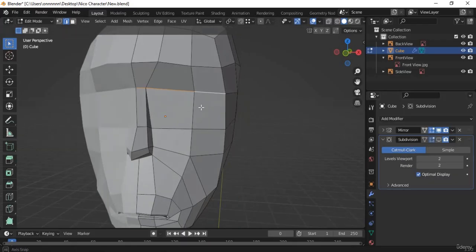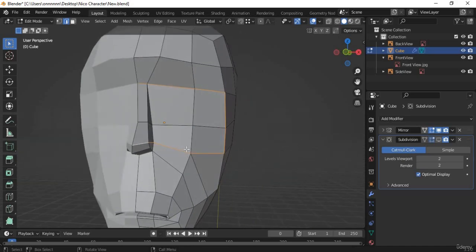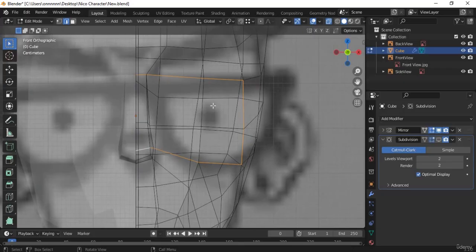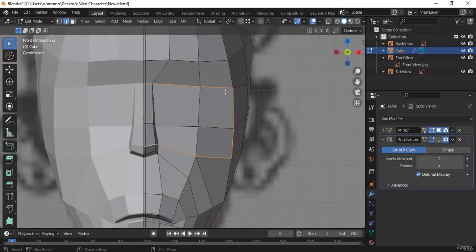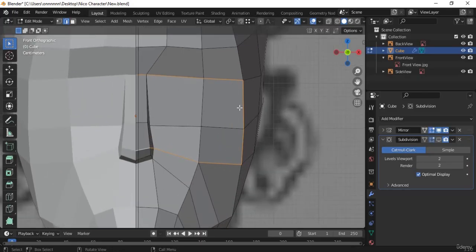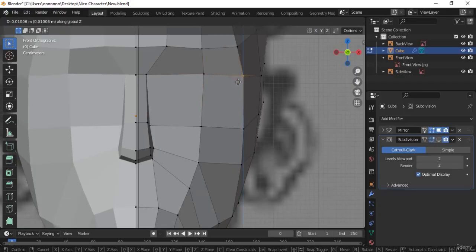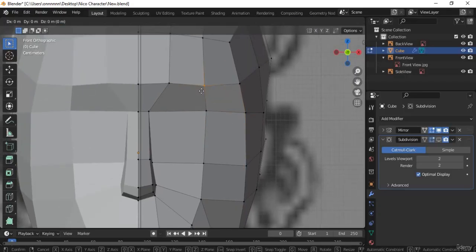Okay, so I'm going to select these areas. Okay, I'm going to select this area. Let's look to our front view here. Okay, so let's see. Okay, so I'm going to bevel this area. Maybe we could move this a bit up like so, as well as this, and this up here should go up, as well as this and this.